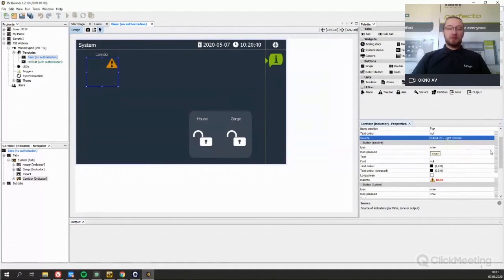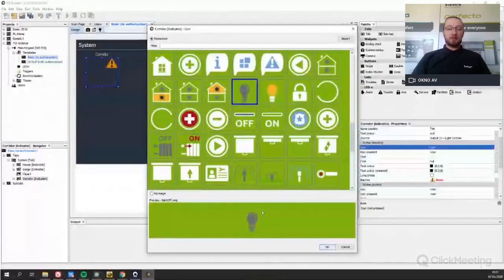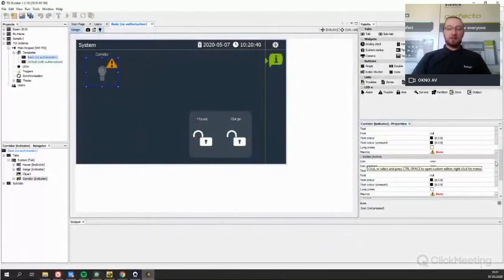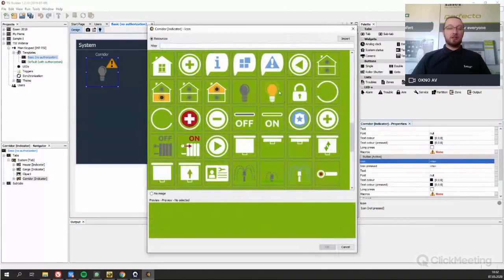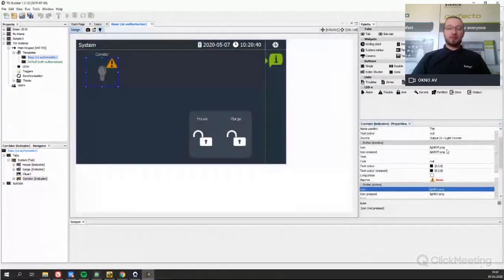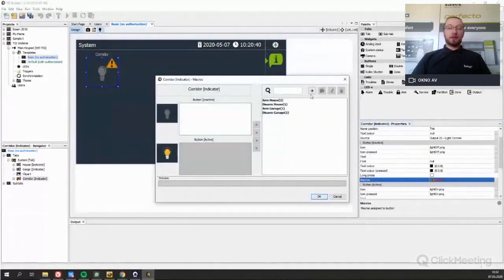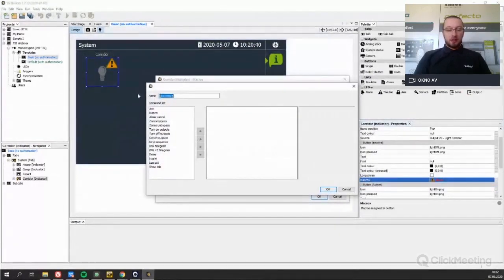Now let's choose icon. When the system is inactive, we should say that there is no light. When the system is active, when the output is active, there is light. Quite simple. But also, I would like to make some kind of macros, because we want to control this light. So we go in here, create macro, corridor on, for example, light.